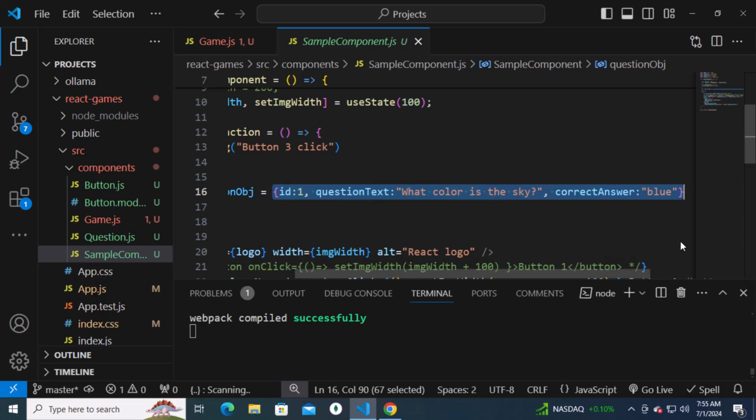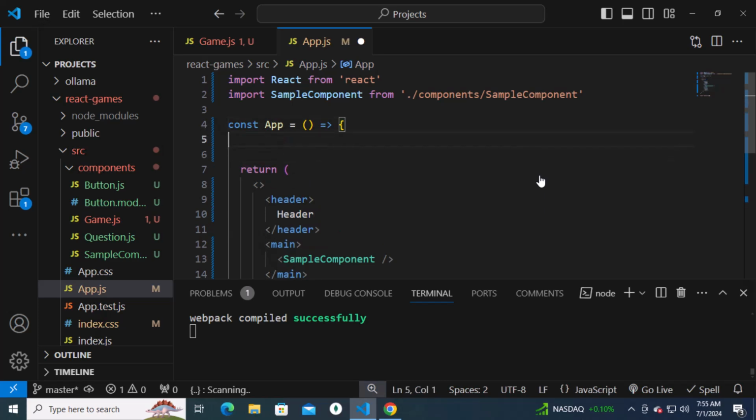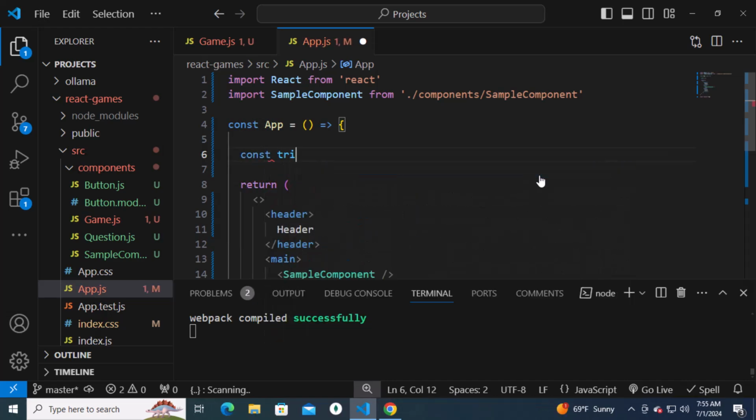It's got the ID, the question text, and the correct answer. I'm going to copy that and go over to the root element, app.js. Now normally this data would come from a database or something like that, and we'll get into that later in the course, but let's just put this right here before the return JSX. So what we want to do is create a constant and call it trivia questions.